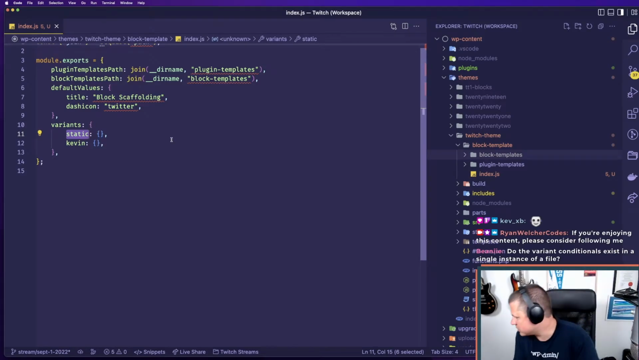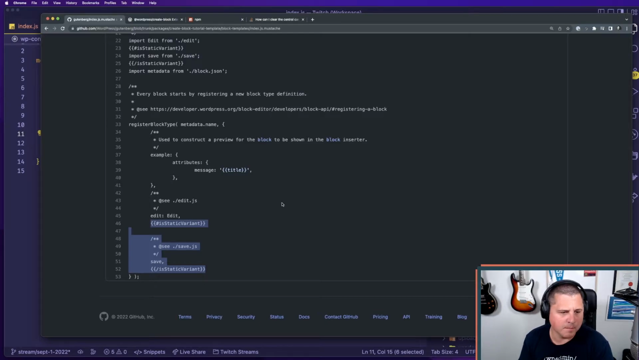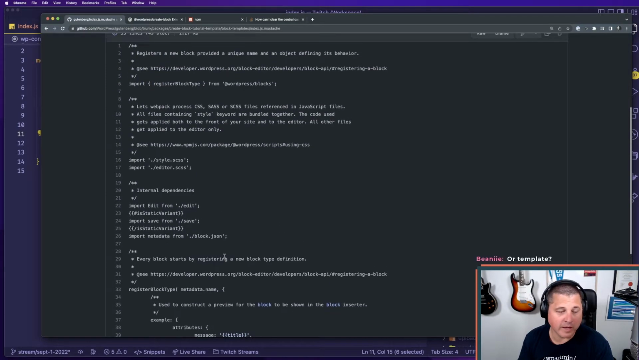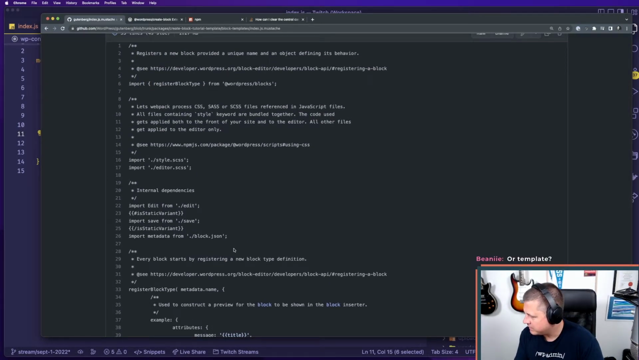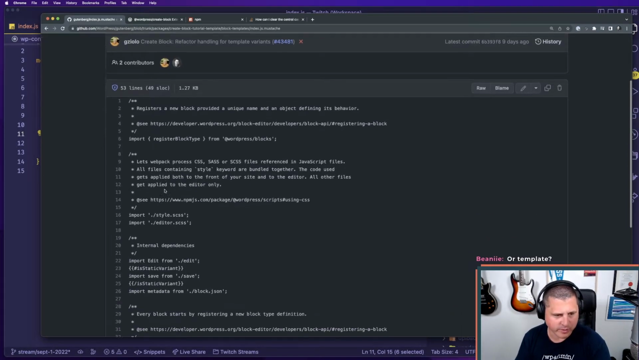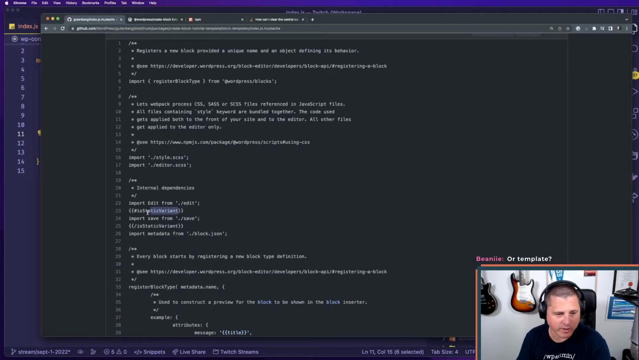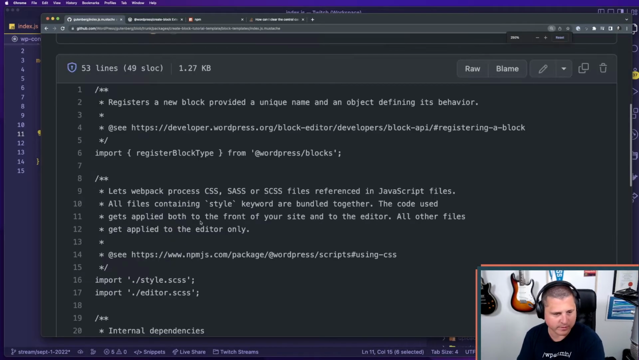Do the variant conditionals exist in a single instance of a file? I'm not sure I understand the question. You can have mixed ones in a file or template. Yeah, so we're doing some magic to generate the name. Not magic, we're just concatenating a bunch of stuff together. But basically, every variant has a variable that looks like this, right?